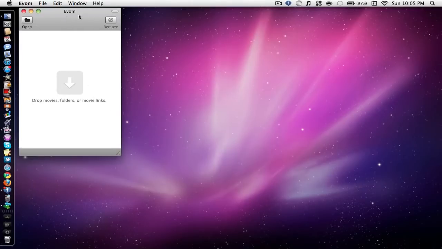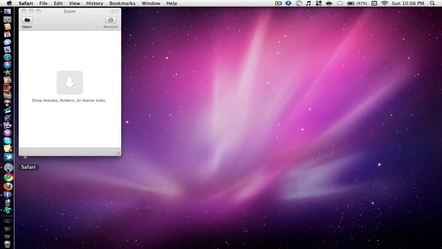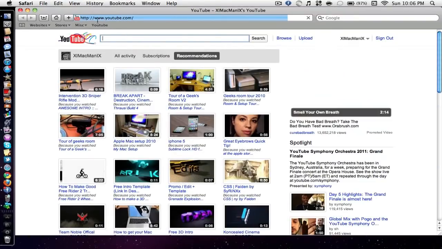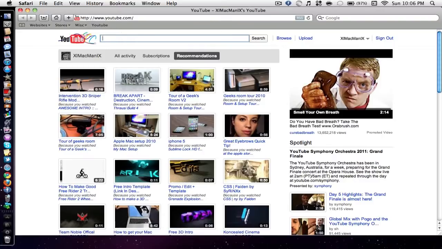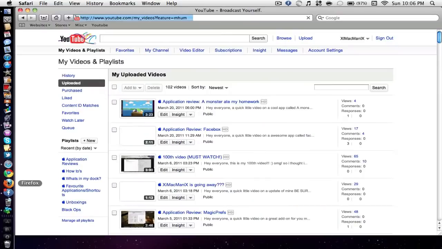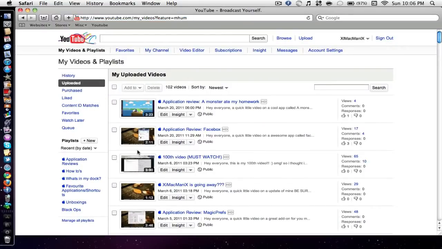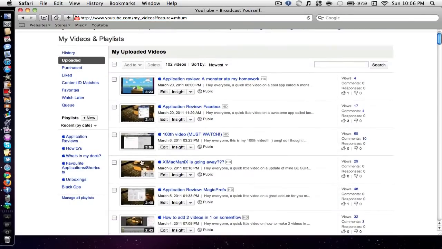So pretty much this application is called Evom. The download link will be in the description, perfectly safe. So just download it and put it in your applications folder and you'll be good to go. So I'm just going to show you guys. I've only found that this works with Safari, but it might work with other browsers, like Firefox and Google Chrome, but I'm not too sure. I tried it, but it didn't seem to work.